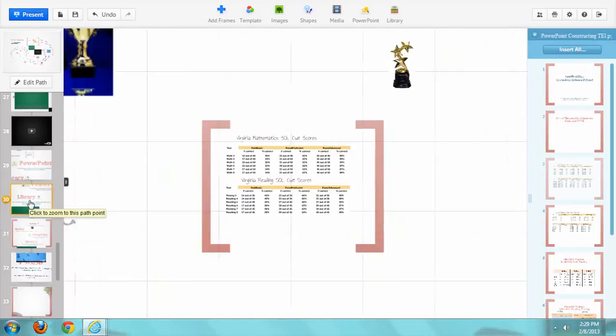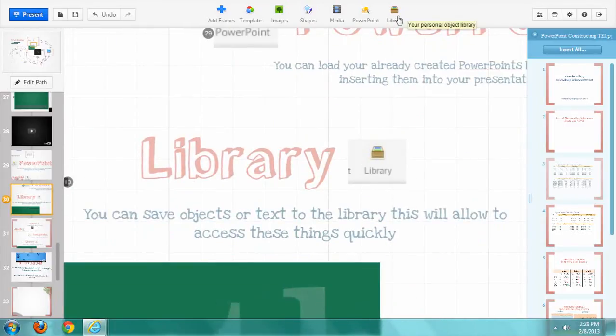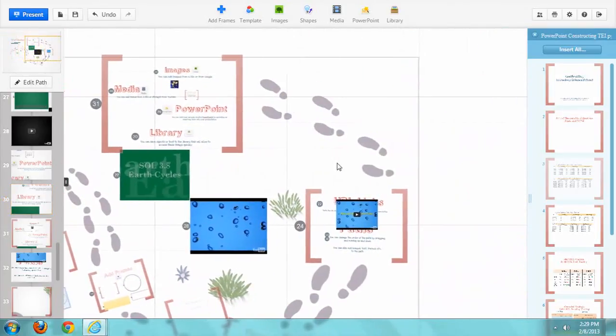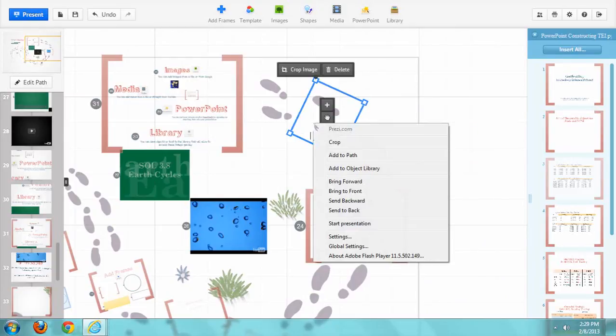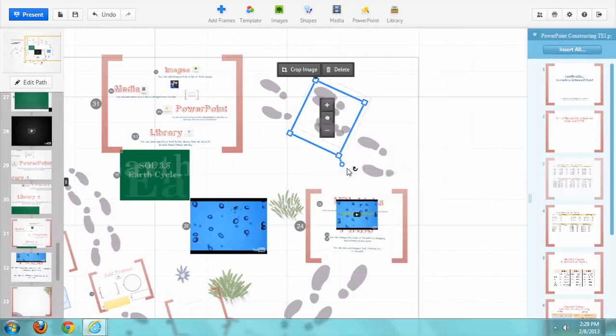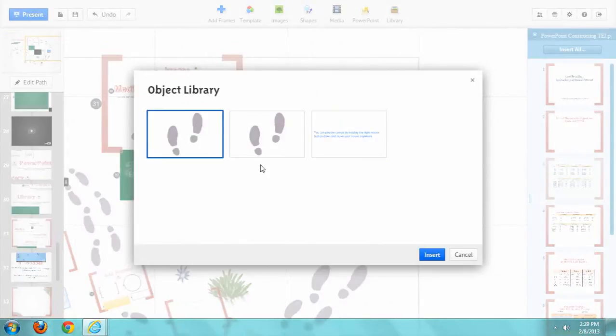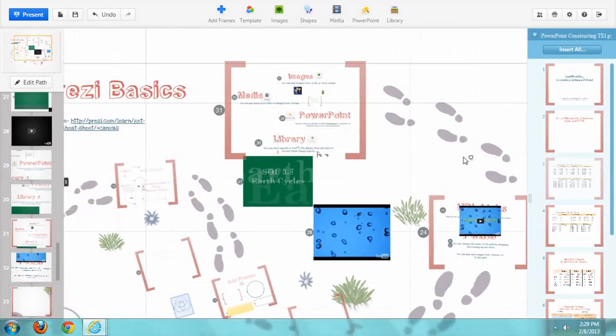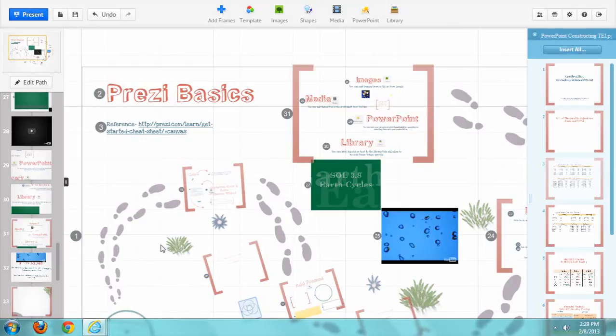Right, and the final object that we're going to go over is the library. At any time, you can add things to your library. I added these footprints to my library by simply clicking on them, clicking on the right mouse button, and going to Add to Object Library. It takes it and puts it into the library. So when I open it, my footprints are there and ready to use. I can simply click on them and insert them and reuse them over and over again. And this is very helpful so that I don't have to keep copying and pasting and so on.